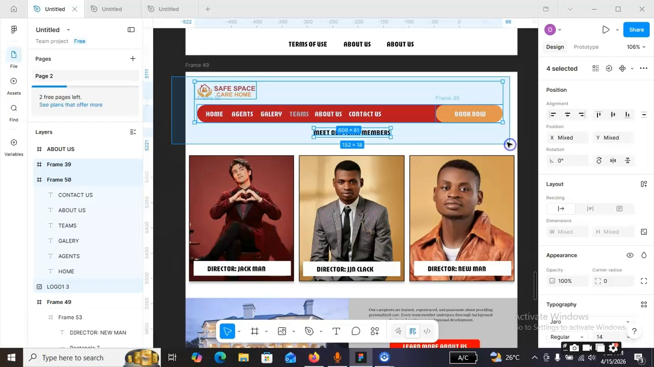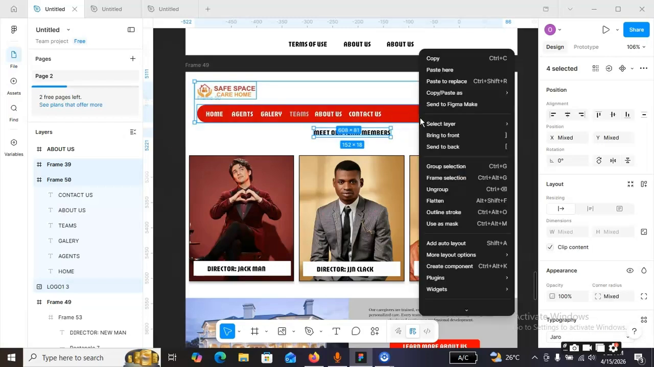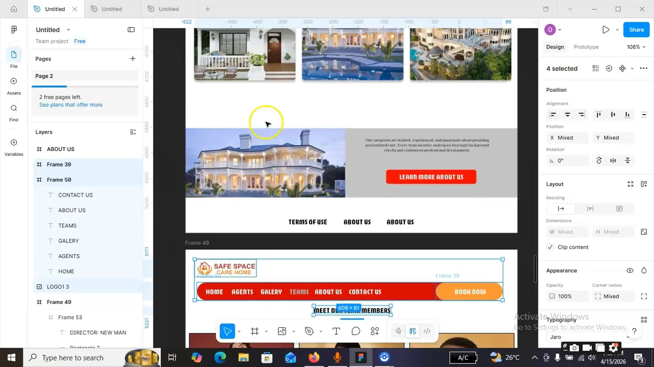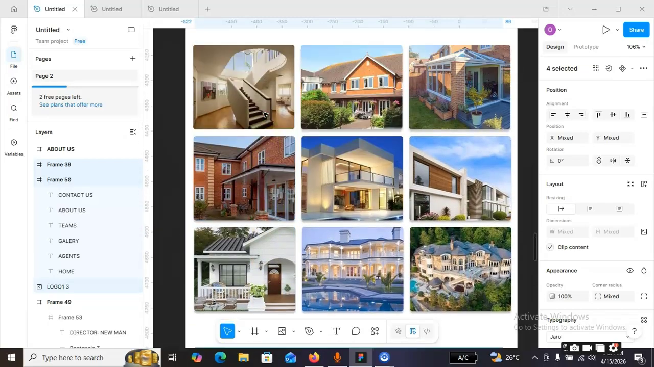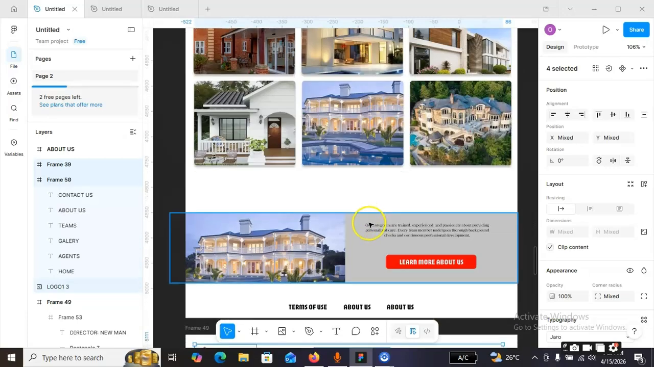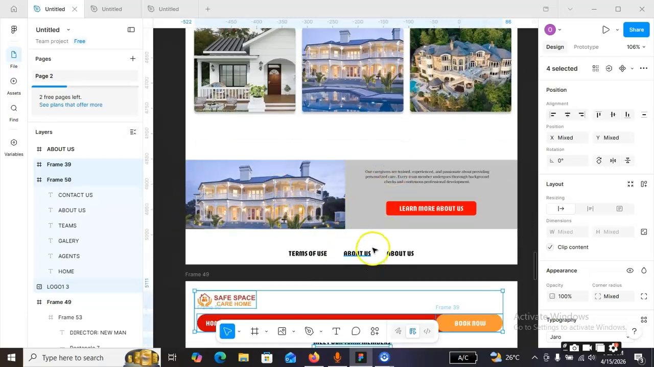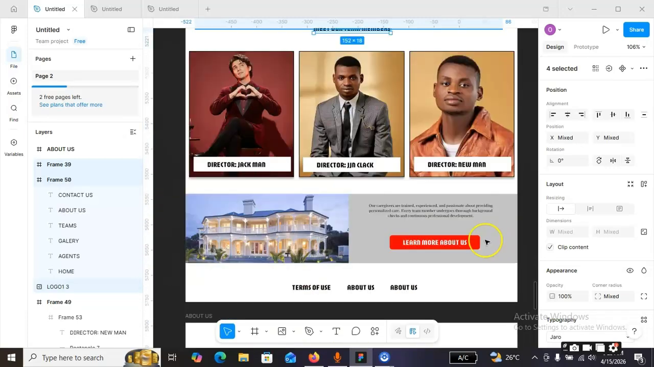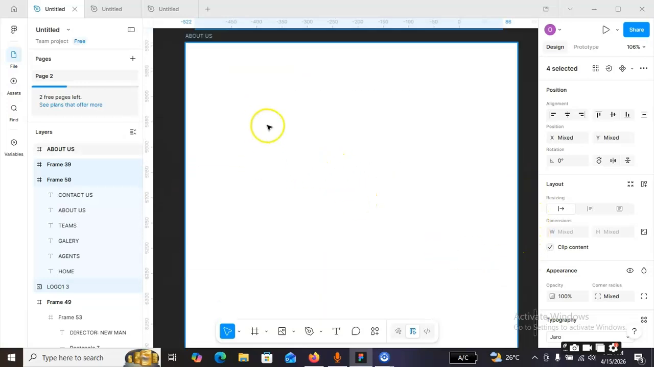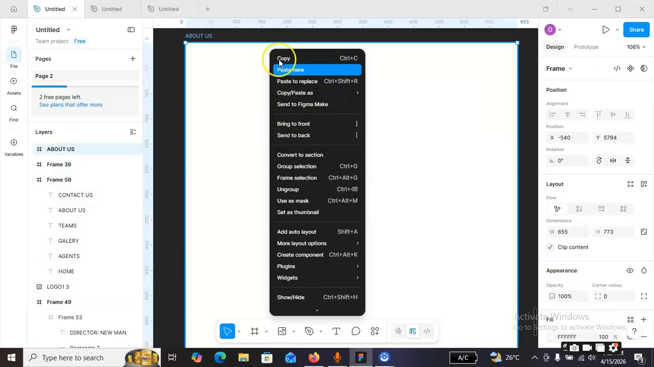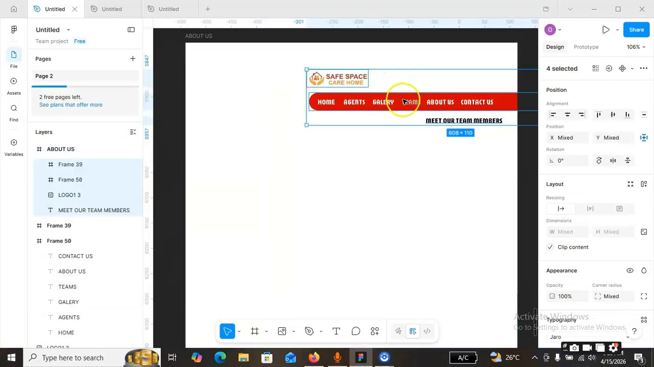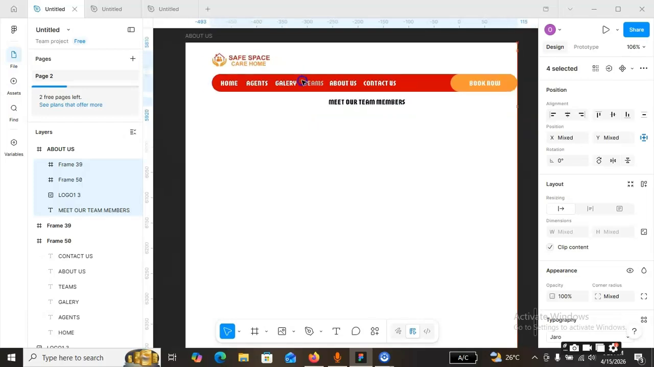Copy it, then I'm going to drag it down. I can either drag it or hit copy. As you can see, we have the same header on all the pages, so we don't have to recreate them again. Just copy it. Now I'm going to have to resize it.